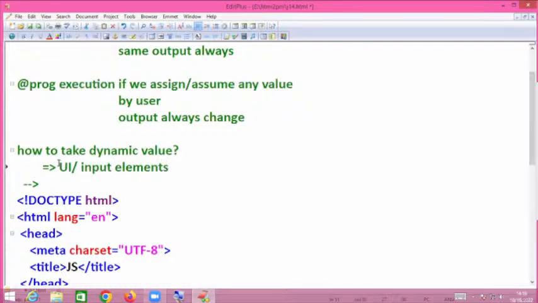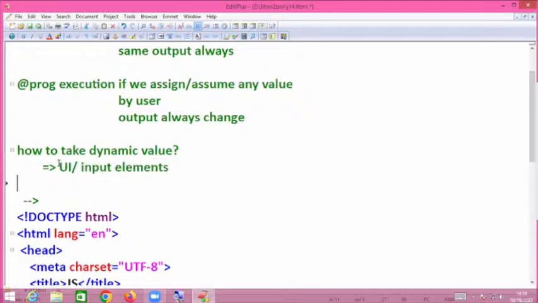Because input tag is available, select tag is available, textarea tag is available, so many tags. So the common term is input elements. But what about the second option, sir? The second option is JavaScript's own, that is called prompt.